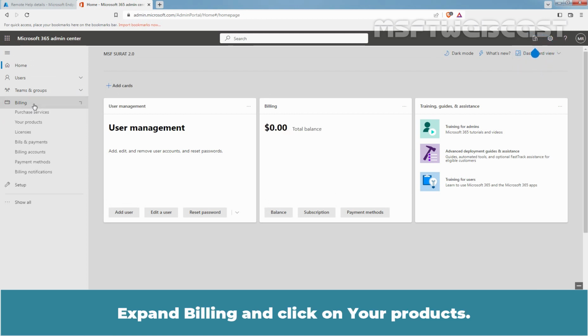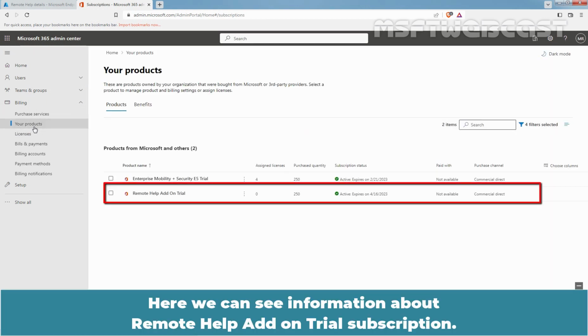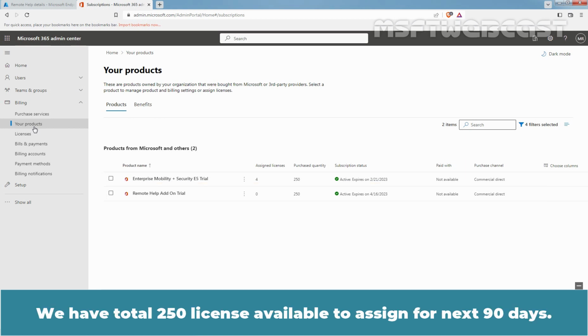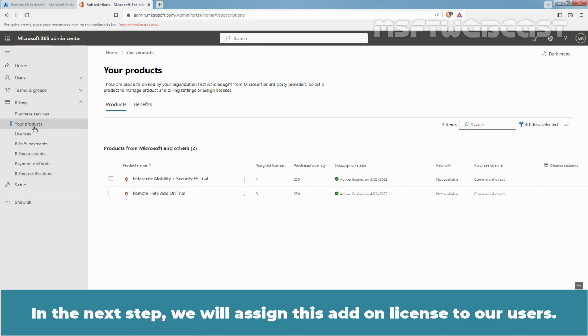Expand Billing and click on Your Products. Here we can see information about the Remote Help add-on trial subscription. We have a total of 250 licenses to assign for the next 90 days. So we have successfully activated the free trial subscription of the Remote Help add-on. In the next step, we will assign this add-on license to our users.